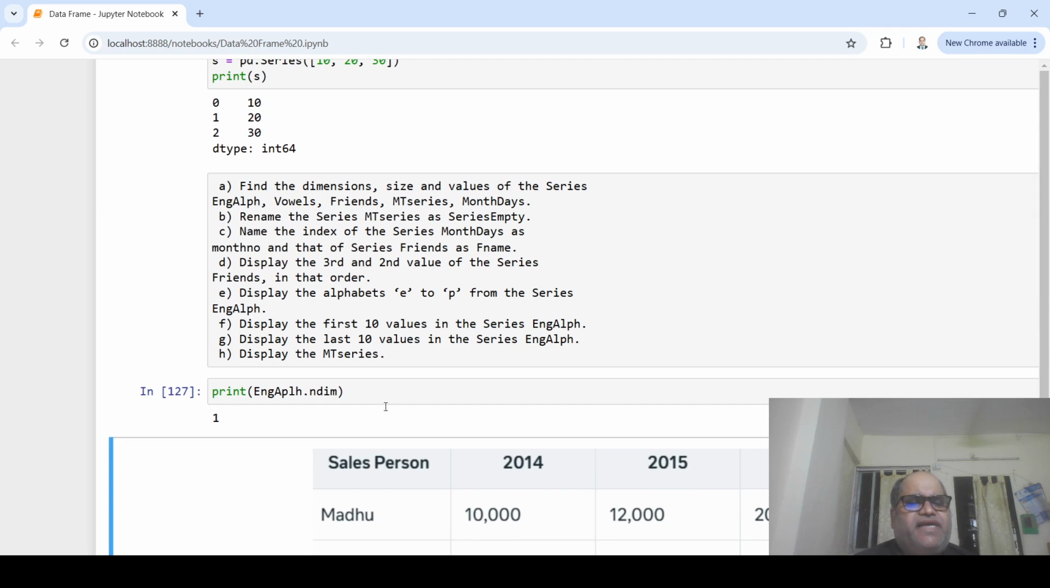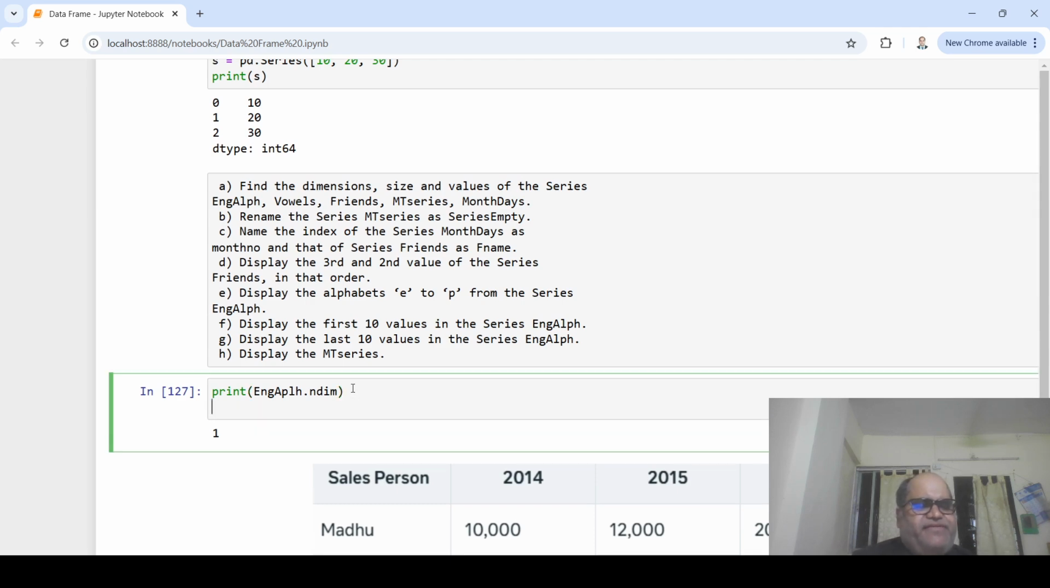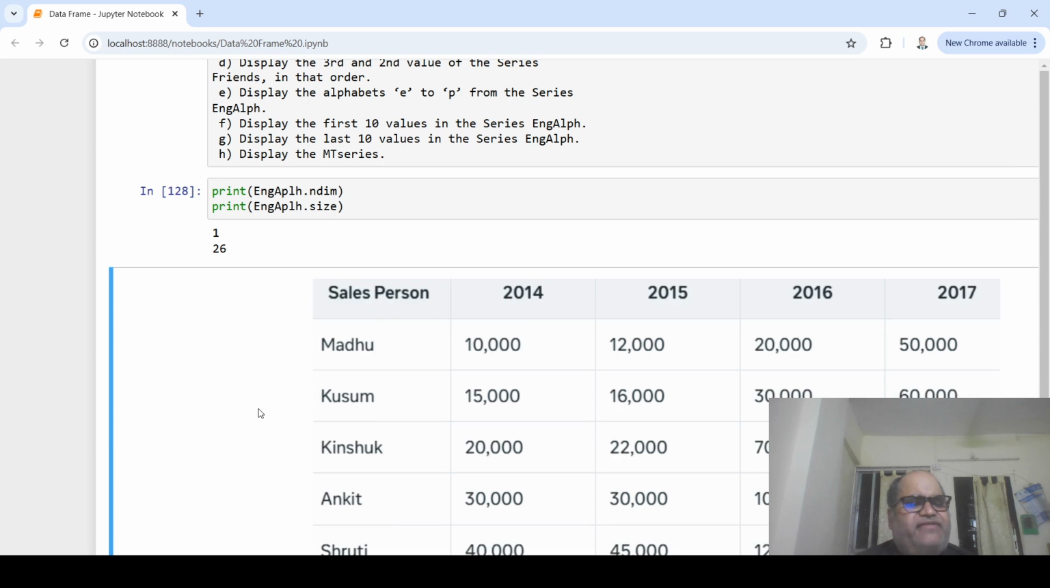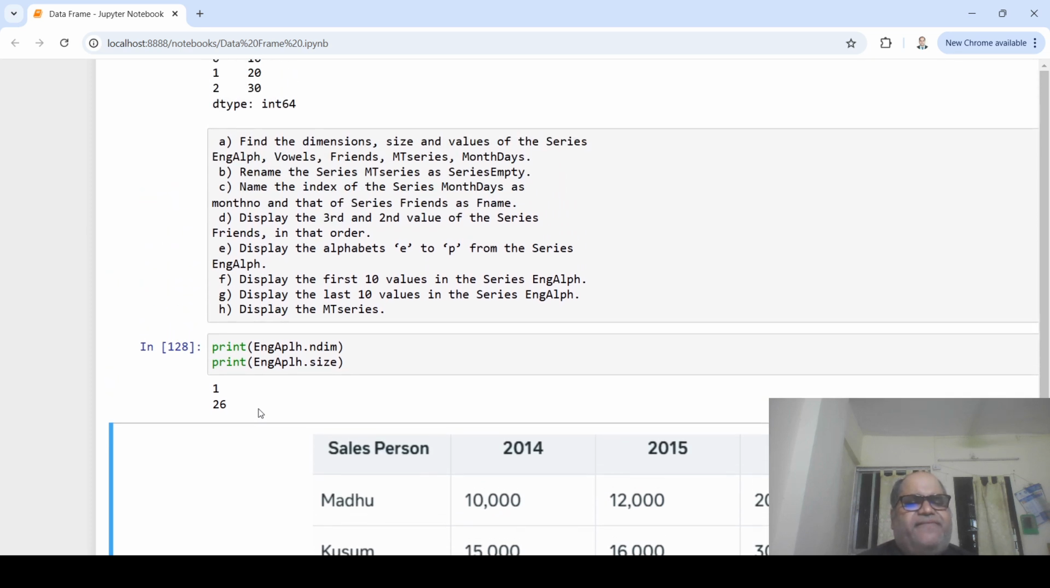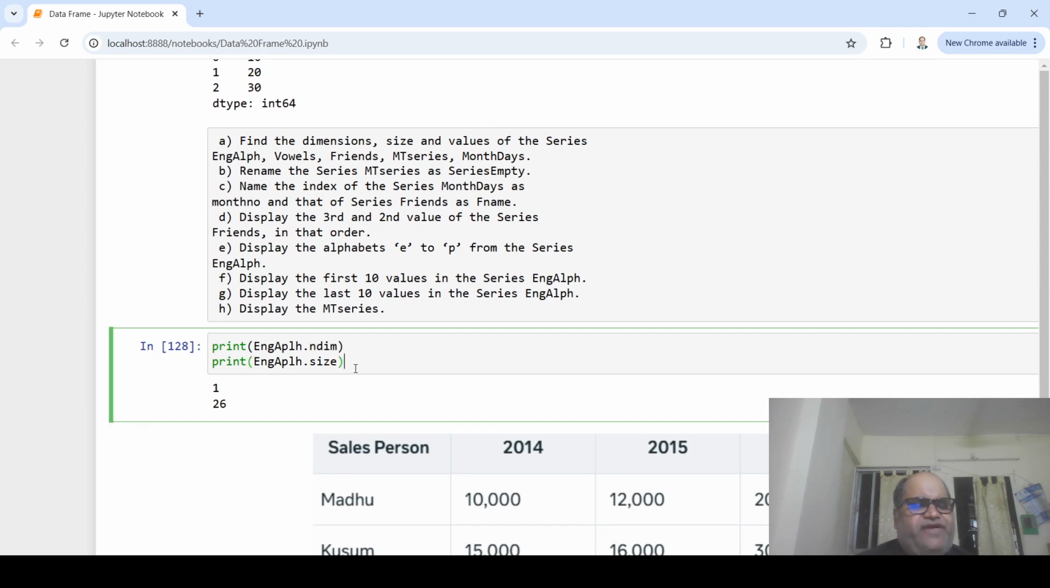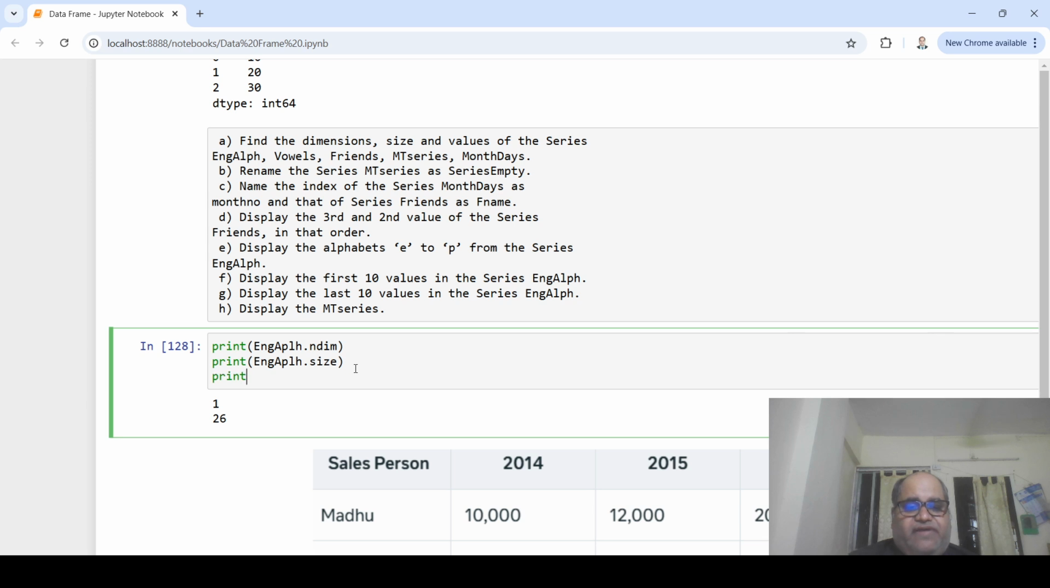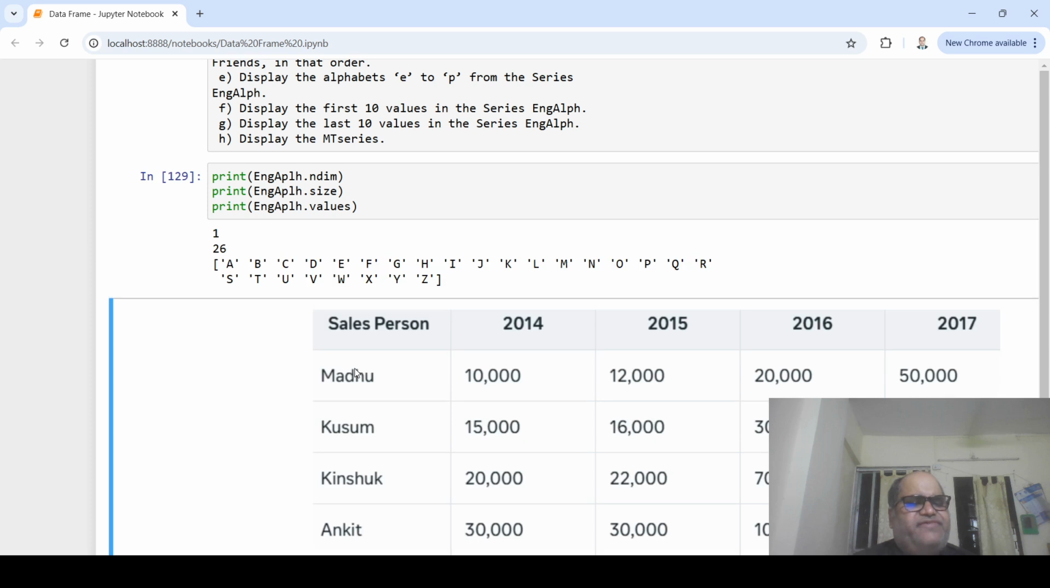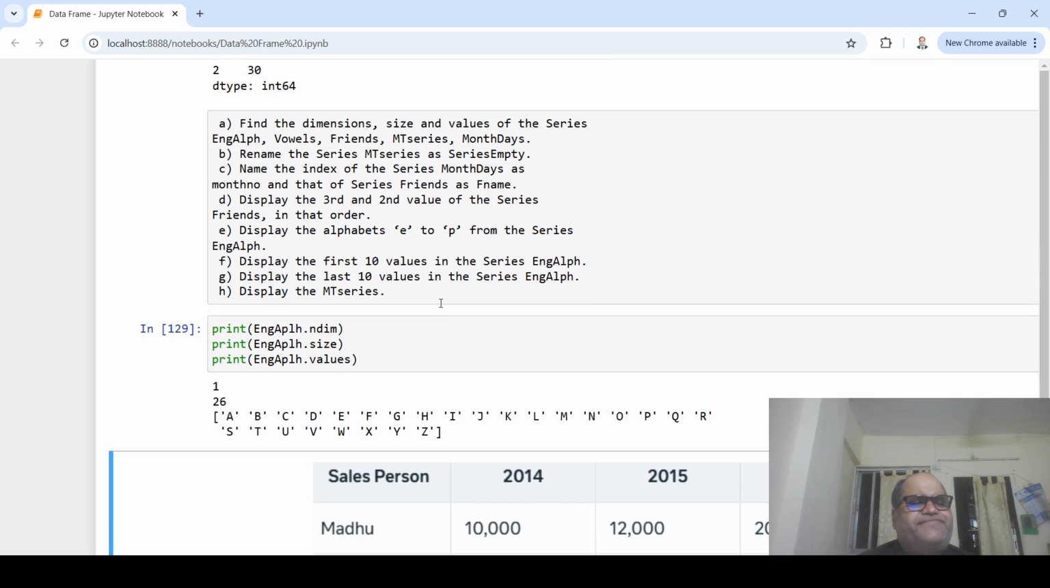Then it is saying size. How many elements, right? So you print and call size on top of this. Size will give you how many elements are out there, more like length. So 26, right? Size and values. So what will be values? Values will print you all the elements. You simply call it. This is very important to practice because there is a lot of new information, right? So you get A till Z, all that you had.